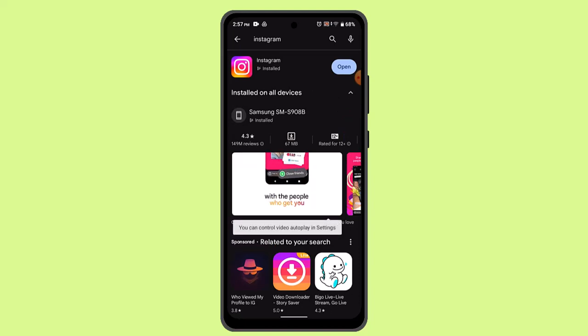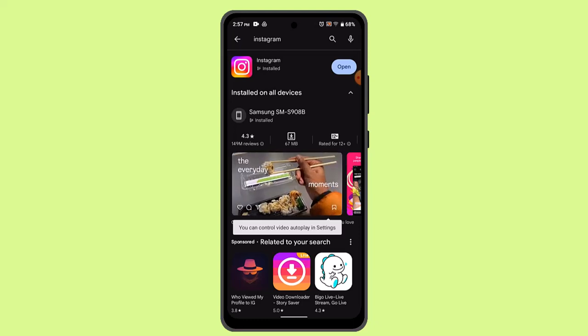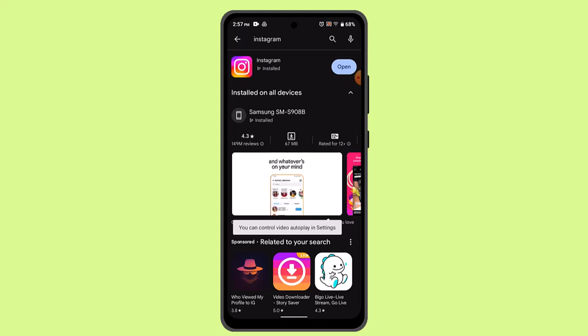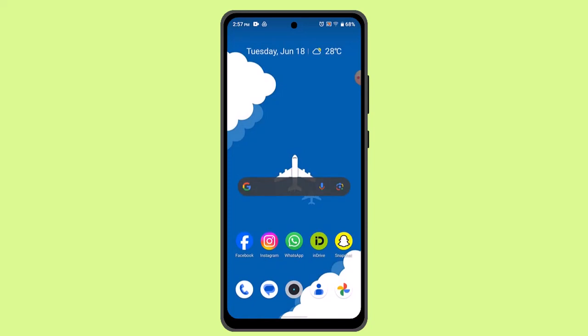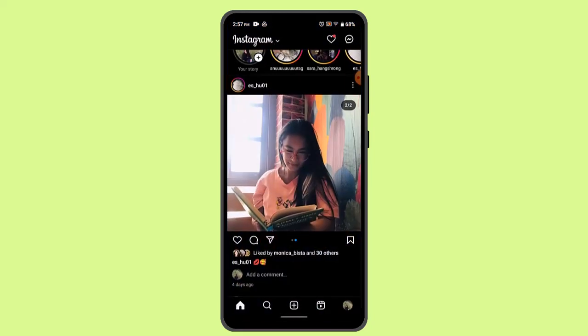If that does not seem to be working out, you can also try logging out of your Instagram and then logging back in once again, and that should be able to fix the issue. And in some cases, the feature is not available in some parts of the country, so you just have to make sure that the feature is available in your region or not.